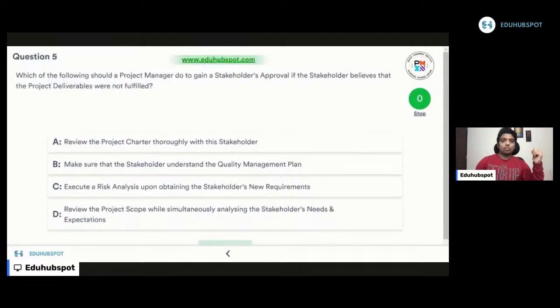Which of the following should a project manager do to gain stakeholder approval if the stakeholder believes that the project deliverables were not fulfilled? Okay. So this means out of the following options, which option will I choose if the stakeholder believes that the project deliverables were not fulfilled. So rule 1 and rule 2 are done. Let's apply the elimination technique now.